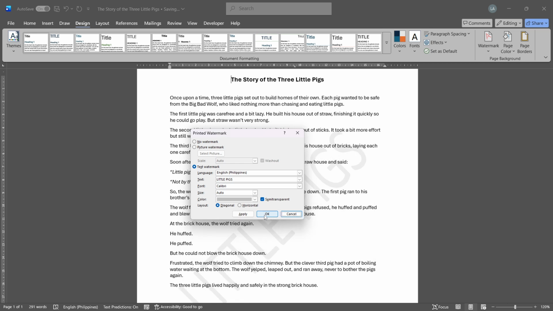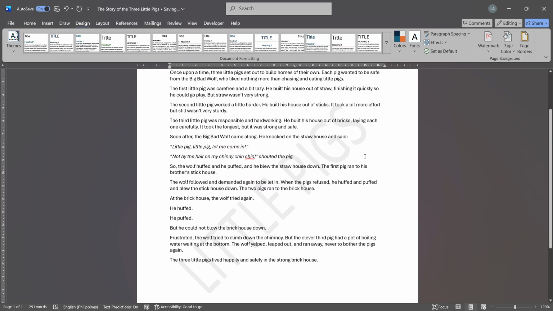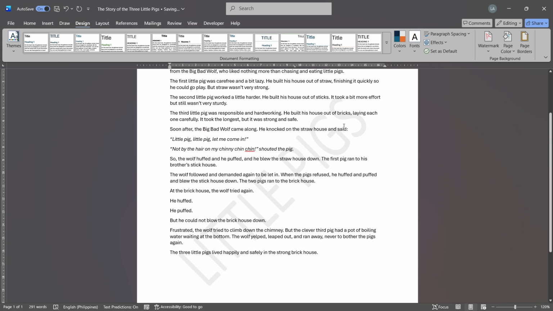Word applies the watermark behind your text on all pages automatically, including any new pages you add later. It doesn't change your actual content. It sits in the background so you can continue editing as usual. You'll see it faintly on screen, and it will appear in print unless you've changed print settings that suppress background elements.